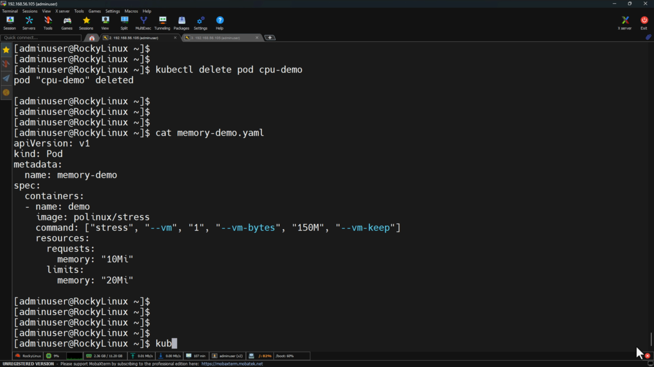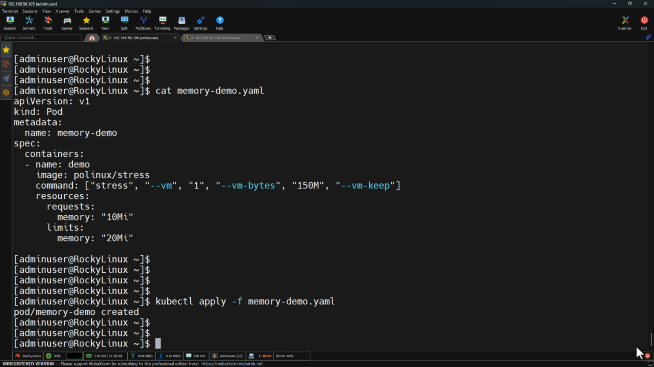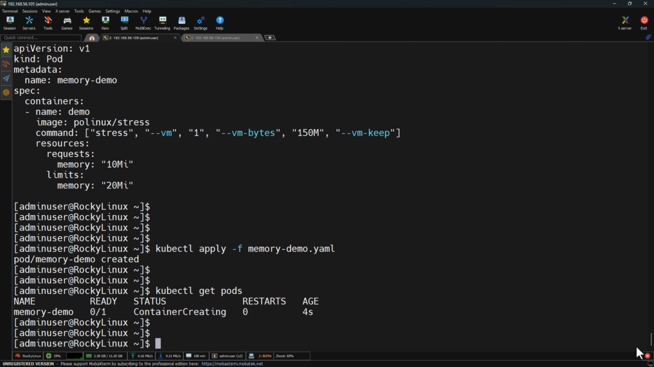So let's apply it. kubectl apply -f memory-demo. kubectl get pods.